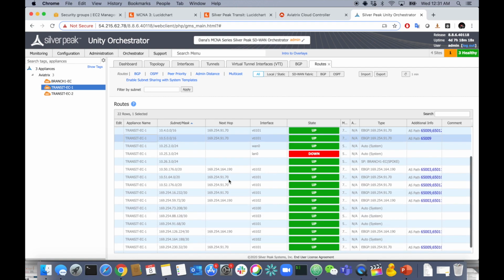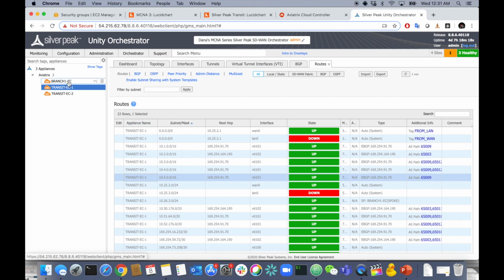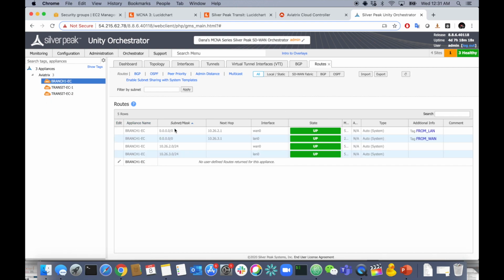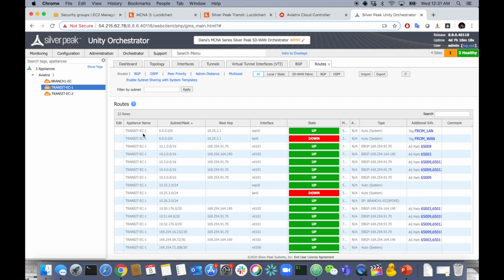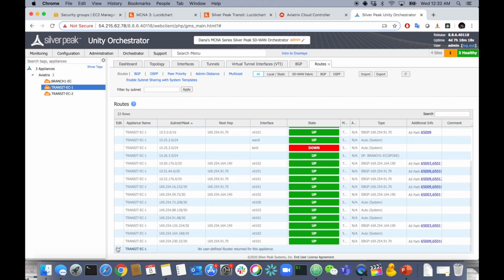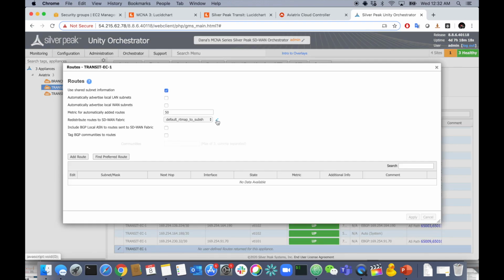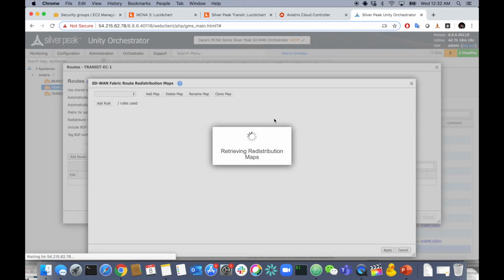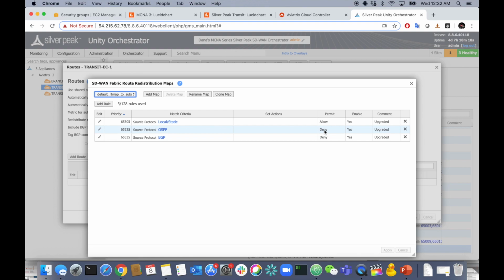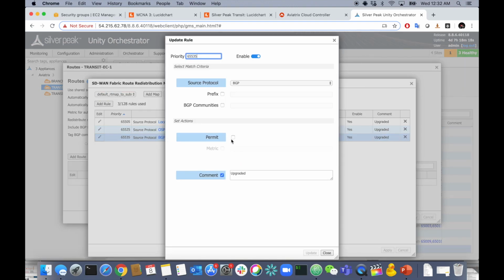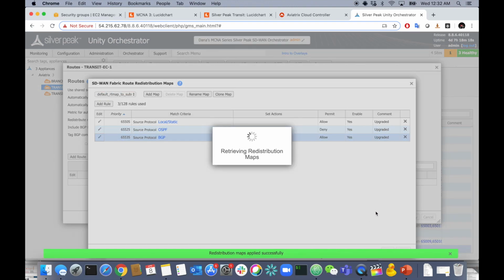All right, so great. Now let's also double check to make sure that route made it to the branch. So we go to the branch site. We look at its routes. Doesn't look like it. I wonder why. Well, there's one thing we have to do in the policy. It's basically a redistribution policy to allow BGP to go into SD-WAN routing. To do that, under routes, just scroll to the bottom and click the little pen icon. And then we're going to edit this redistribution route map, okay? So you can see right now, it's denying any route sourced from BGP from being advertised into SD-WAN. We need to change that. So we're going to edit that, and we're going to click permit. Okay, hit update, hit apply.